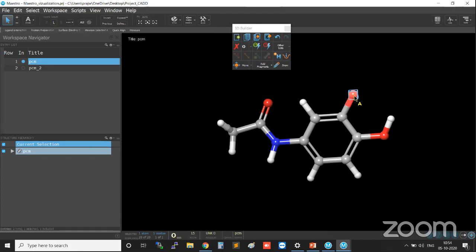If you feel that the valency is not satisfied and we need to add hydrogen, you will have this hydrogen addition button. It will automatically add hydrogen to satisfy the valency. So in this way, you can edit your structure in 3D also.